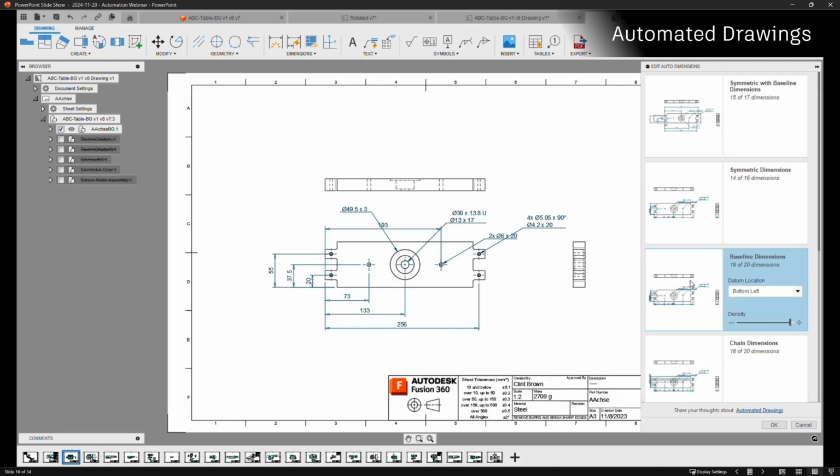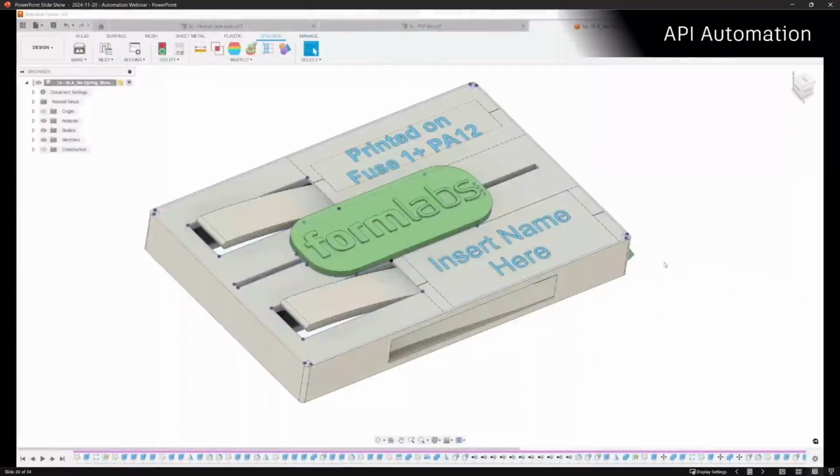And if you haven't tested it already, certainly give it a go, because it is a real fantastic time saver. Now, the last one I want to show you is one of my favorites, actually. This is less of a tool inside Fusion. It's what we call API automation.